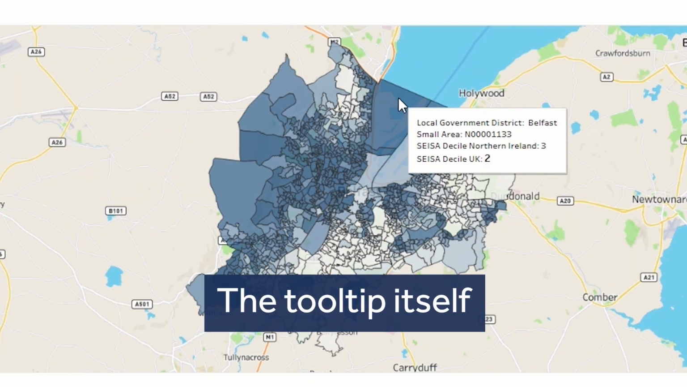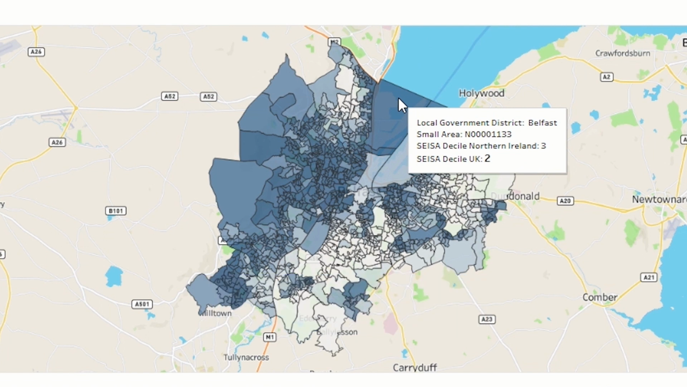When you hover over any small area on the map, a tooltip will appear. This tooltip will show the local government district, the small area code, and both the UK-wide and country-specific CISA decile of that small area. This tooltip can help users with identifying the UK-wide and country-specific CISA decile of each small area.